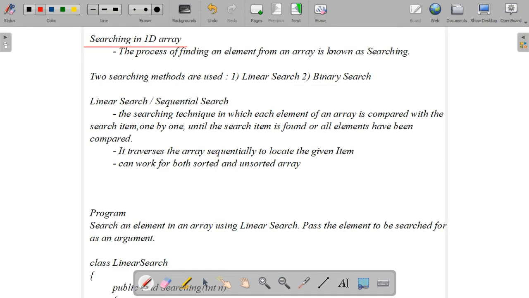Okay, next one is searching in a one-dimensional array. The process of finding an element from an array is known as searching. There are two methods we are using. The first one is the linear search, the second one is the binary search. Linear search is otherwise known as sequential search.